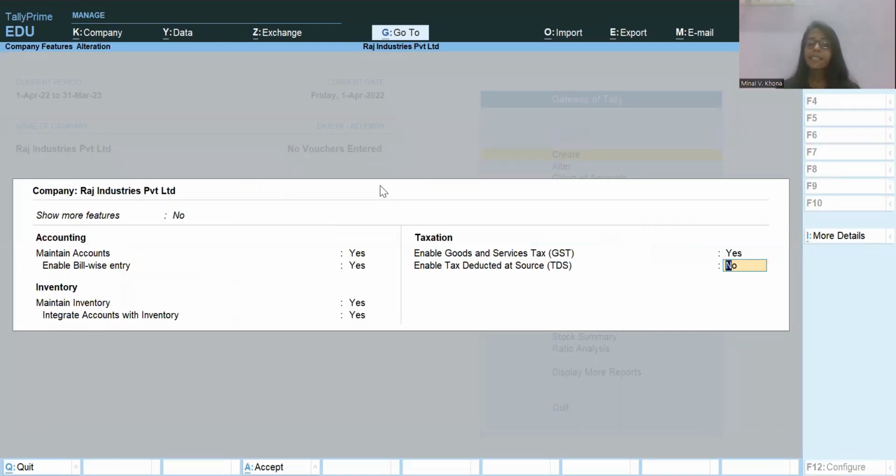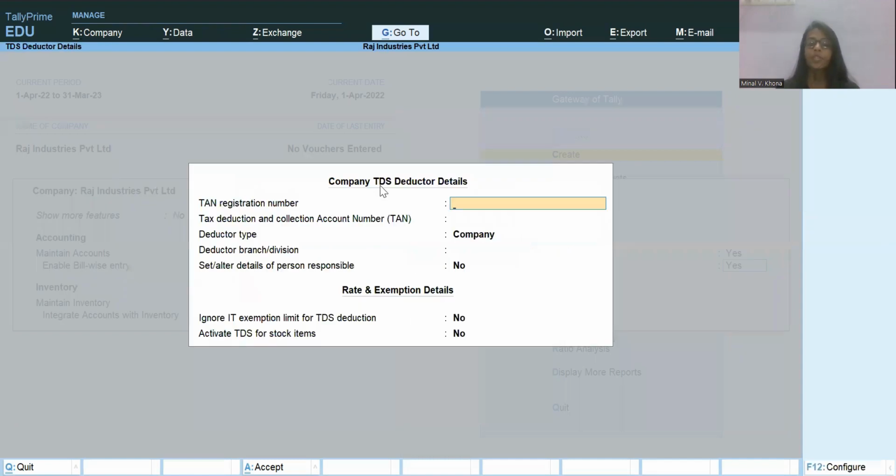Enable TDS. So if I say a yes to TDS, I can explore and I'll have to write more details related to TDS. So that is, if you have an applicability of deducting TDS, what is your TAN registration number? So here I'll have to give a TAN registration number. TAN registration number is 4 alphabets, 5 numbers, 1 alphabet. That is again alphanumerical.